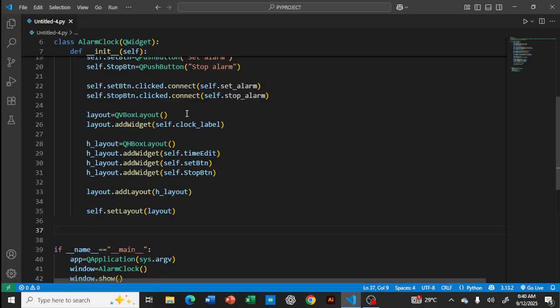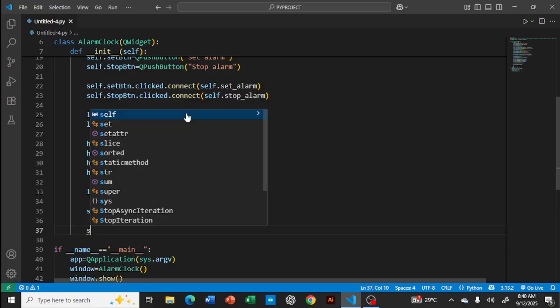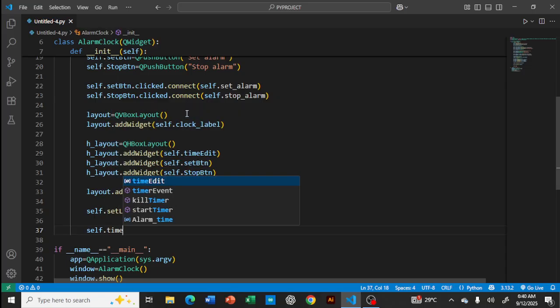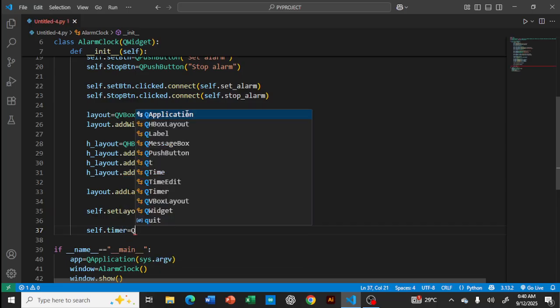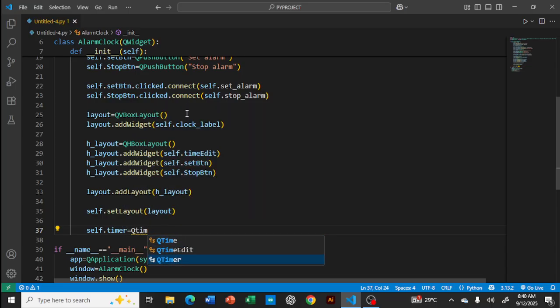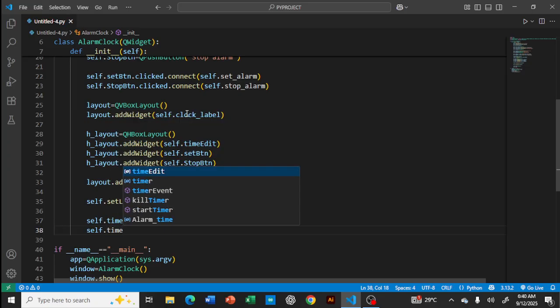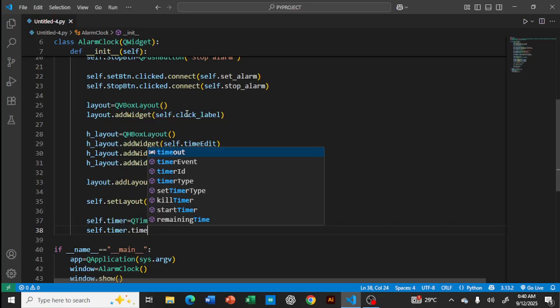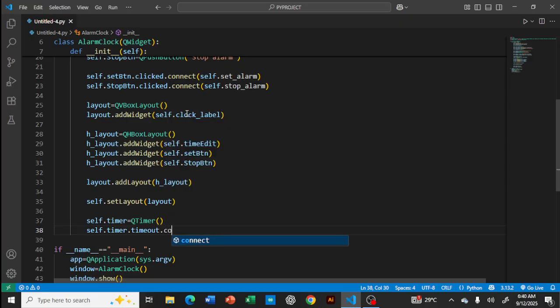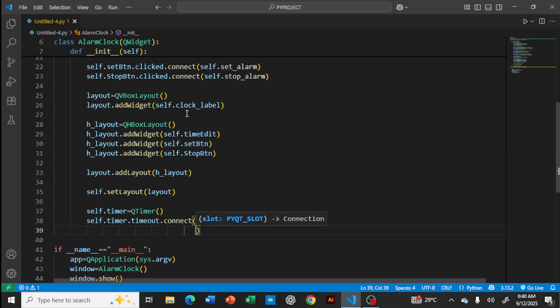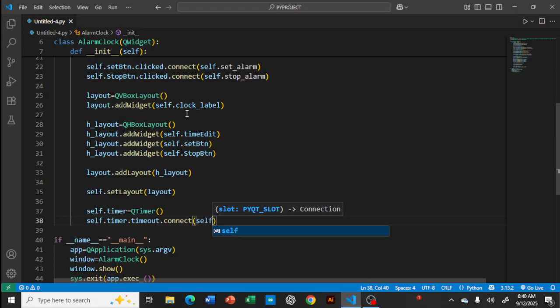Okay, now let us state our timer. Self dot timer is equal to QTimer. Self dot timer dot timeout. When the timer is out, you have to connect. This is the timer. The timer is going to be running every after 1 second.